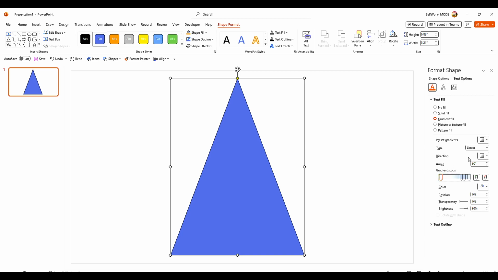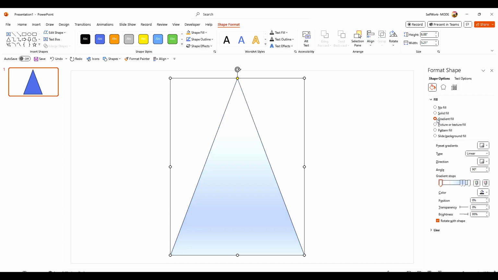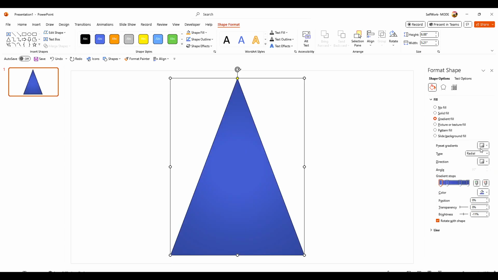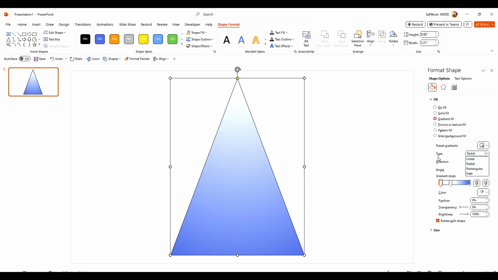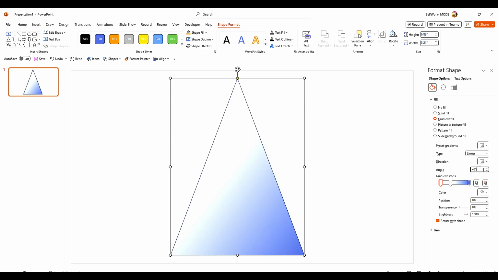And from here, now you can change the exact format of the shape. We can change the gradient. Okay, gradient. And now we can go to preset gradients and select one. Let's say maybe this one. You also have here, you can change the type from linear to radial, from linear to rectangular, or path. This looks pretty nice. Now we can change the angle. Let's say 180 degrees here.